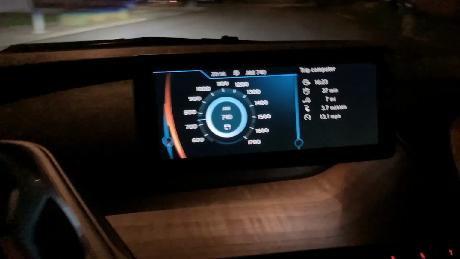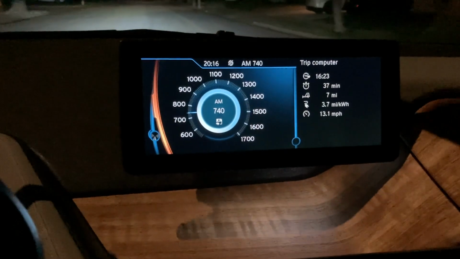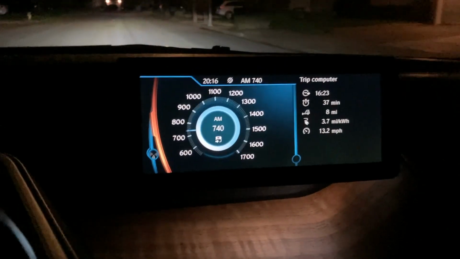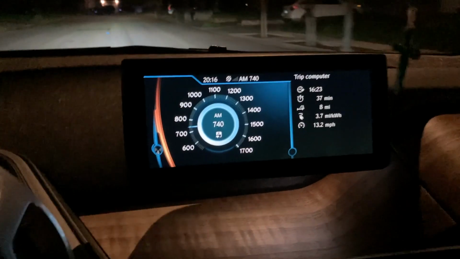But as long as it's locked into a station, it doesn't seem to be that bad. Here you can see that you're not picking up that background noise once it's locked in the station.